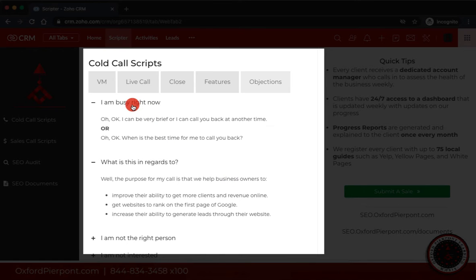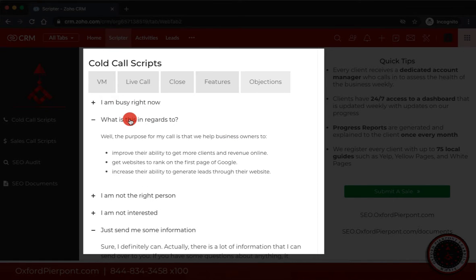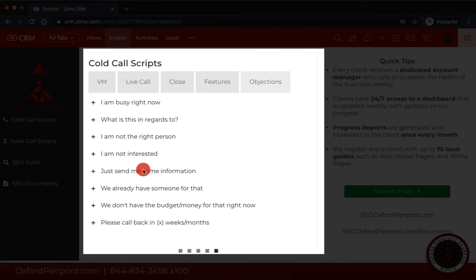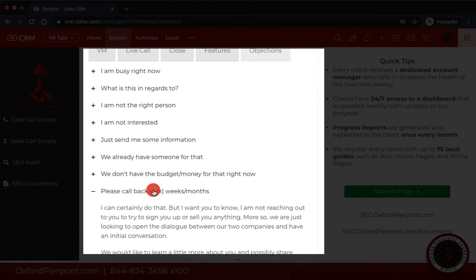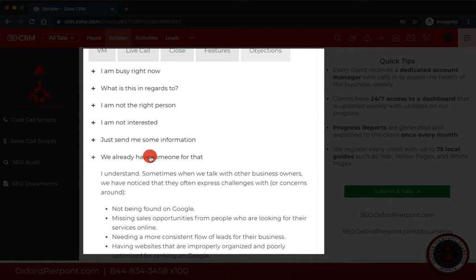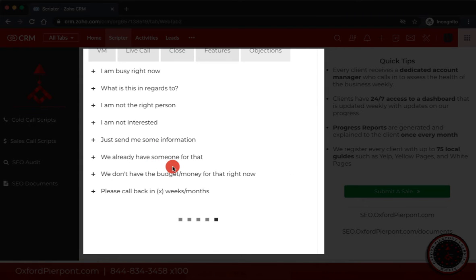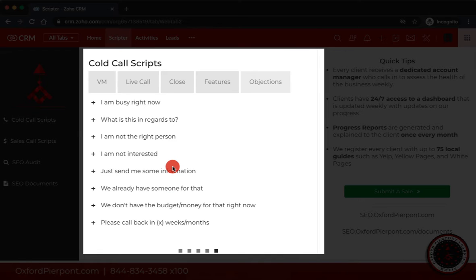So if you have someone who's saying things like, I'm busy right now, what's this in regards to? Send me some information, I'm not interested. You have all of these easily accessible objections that just open and close. You can read the answer very quickly and get back to the call. So that's how this is structured.